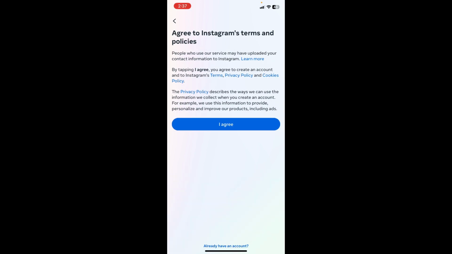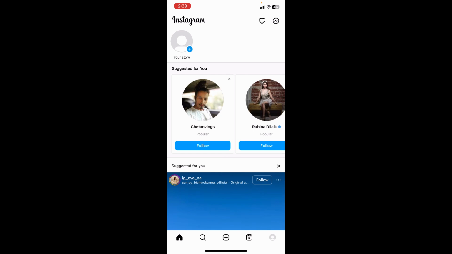Now tap on I agree to Instagram's terms and policies. And therefore your new Instagram account has been created. That's it for our step-by-step tutorial on creating an Instagram account on your iPhone.